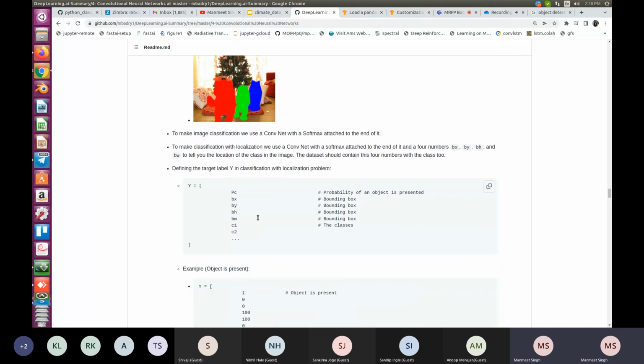To do image classification, we use a convolutional neural network with a softmax attached to the end of it. To do classification with localization, if you have a single image and you want to tell the bounding box as well, we use a convolutional neural network with a softmax attached to the end of it, and four numbers: bx, by, bh, and bw. bx, by are the coordinates x and y, and bh, bw correspond to the height and the width of the box, to tell you the location of the class in the image. So the dataset should contain these four numbers along with the class.